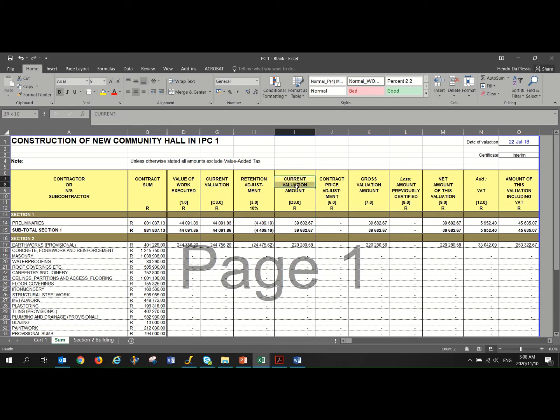Then you've got your current valuation amount, which is just your current valuation minus your retention to get to the amount of 39,000. Contract price adjustment, this is the CPAP that I've been talking about. Also, I won't ask this, so it won't be applicable, but I'm going to keep this column in here, but that will always be a 0. Then you get your gross valuation, which is then your current valuation amount minus or add any contract adjustment which might occur to get your gross valuation amount.